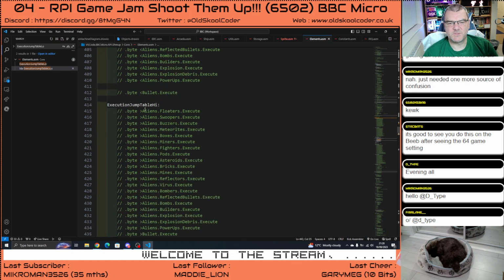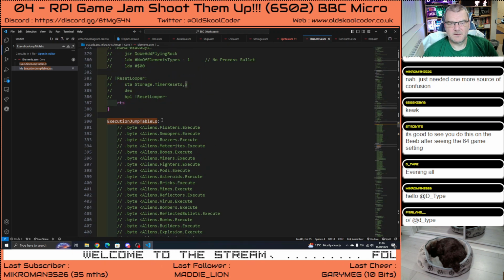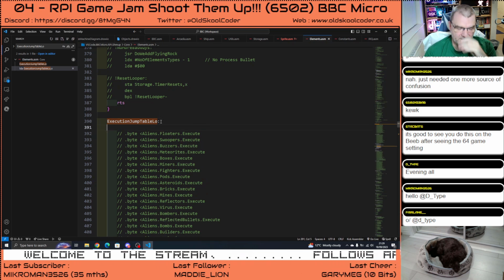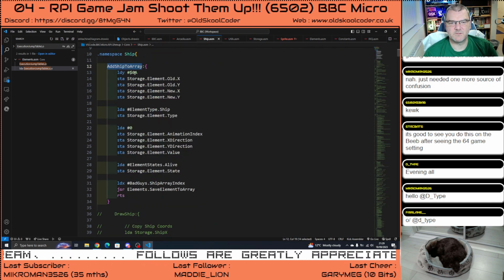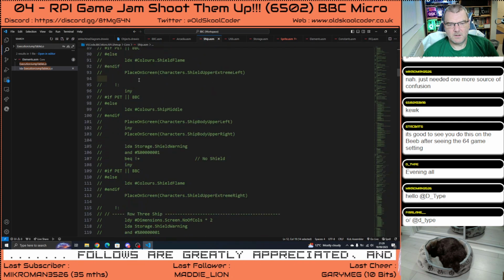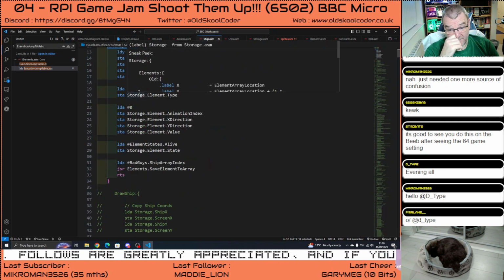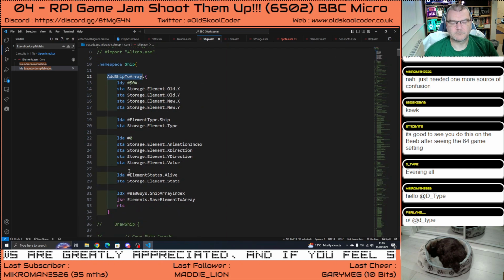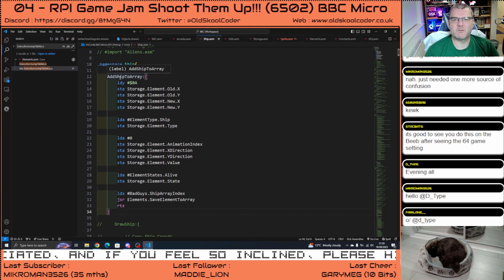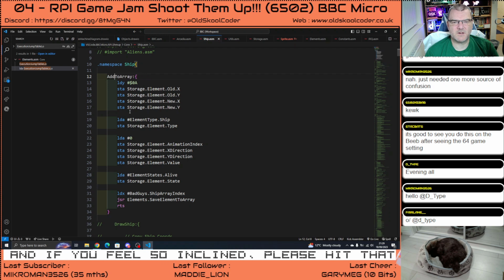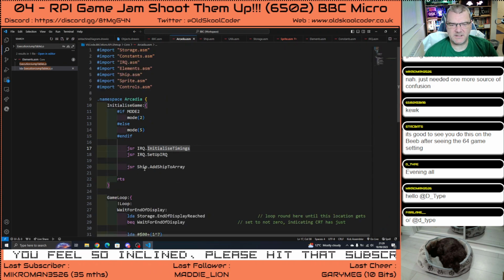So execution jump table, which is up here. So we need to put in now the ship execution routine, which we haven't done. I don't know why I've put add ship to an array. It should be just add to array, because we're talking ship as it is. There we go.